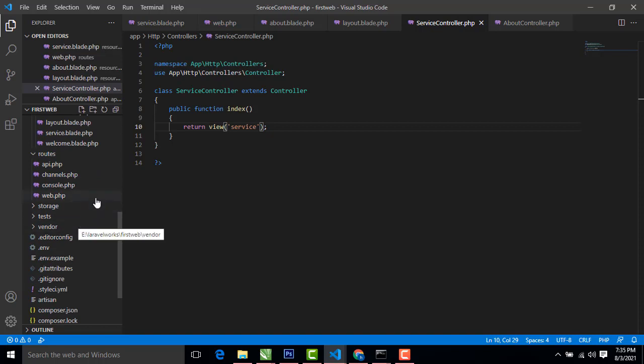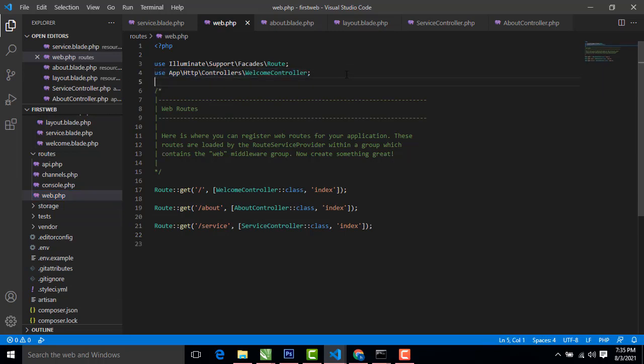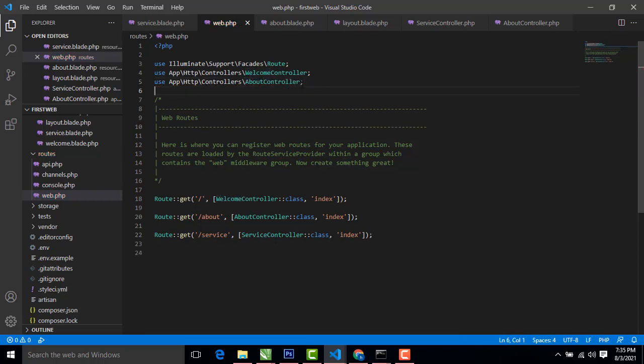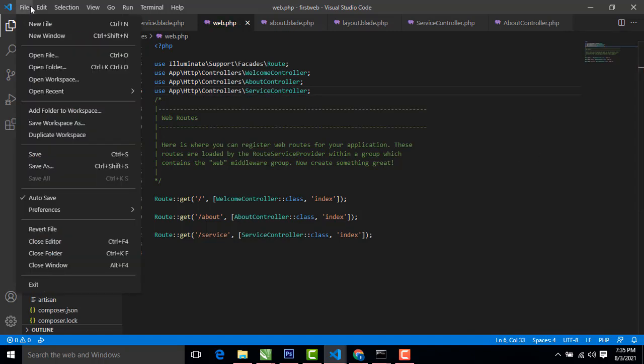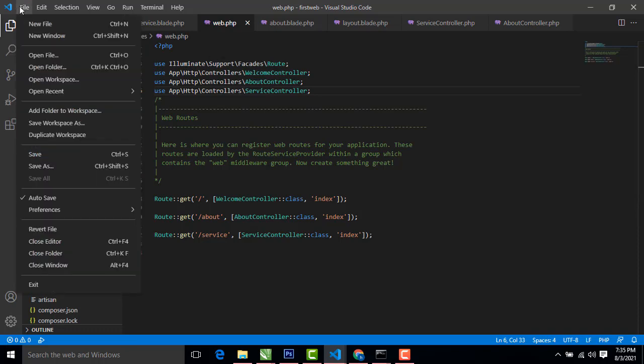Again we have to go to the route and check inside web.php. Here we have to link all the pages, otherwise it won't work. This is the about controller page. After that, same thing, just copy and paste it. This is the service controller. That's it. Now let's save all and check whether it's working fine or not.